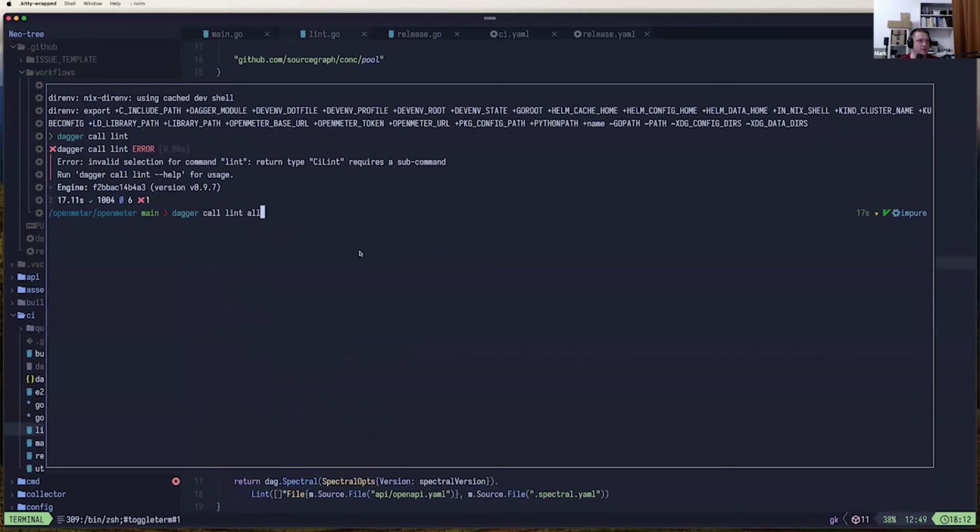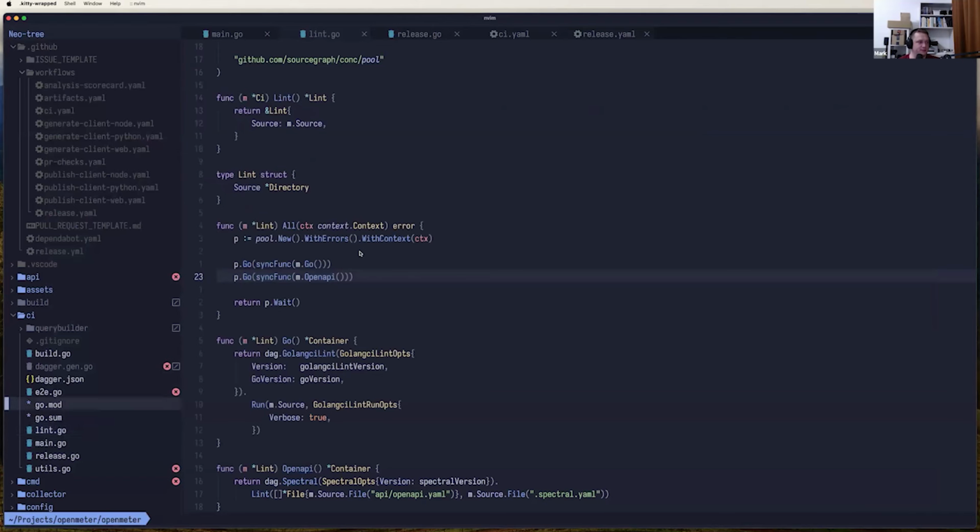Oh, yeah, it requires a supplement. So you can just run dagger call lint all. This is a feature request from me. I'd really like it if I was able to register a default handler, so that running dagger call lint would also work. That would be cool. But right now we usually have this all command, and that just runs all of the other functions. But you can also just run dagger call lint go, and it would just run the Go linter if you changed something in Go code and wanted to see if that fixed the Go build.